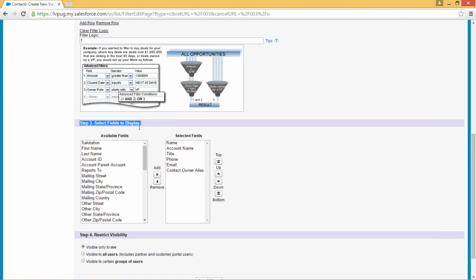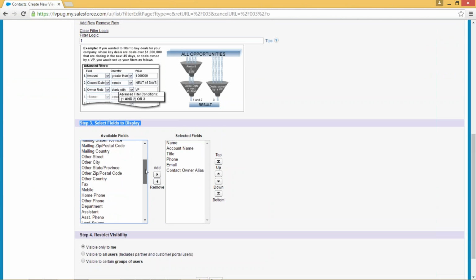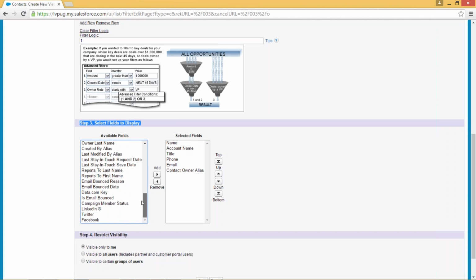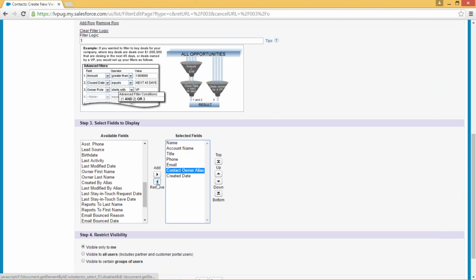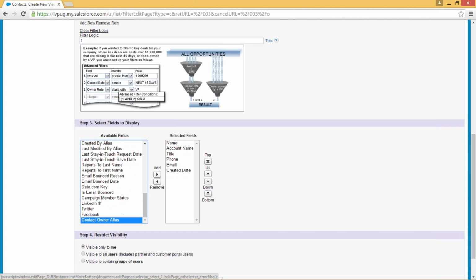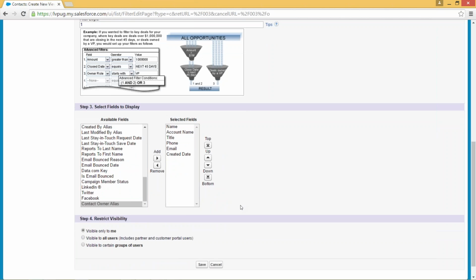And then finally, in step 3 here, we have the select fields to display dialog. That's going to allow us to show what fields we want to see inside of our list view here. So since we're filtering on created date, I think it's a great idea to also have that inside of our list view. So I went ahead and added that field here. And you know what? I really don't mind who owns that contact. That's not something that concerns me. So I'm going to go ahead and remove that as well here.